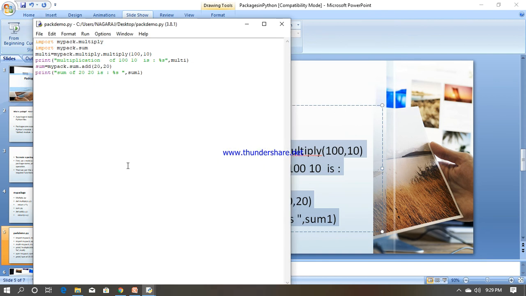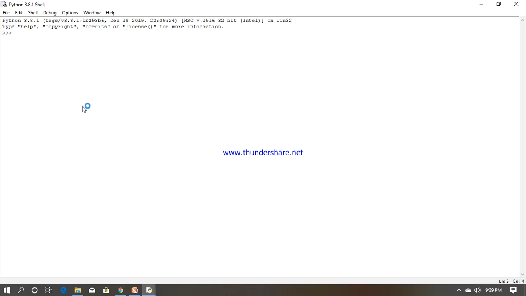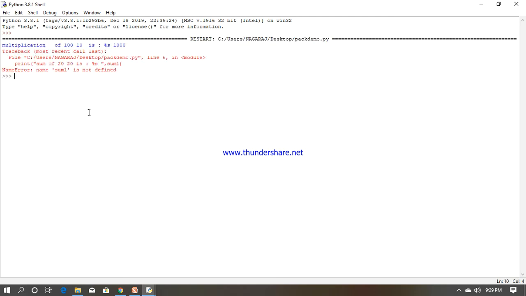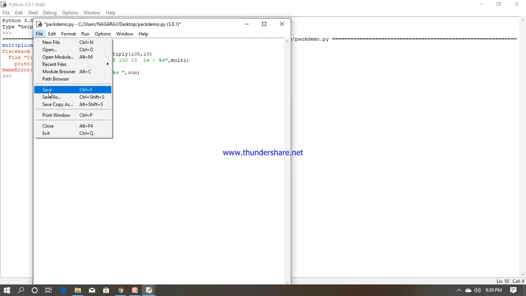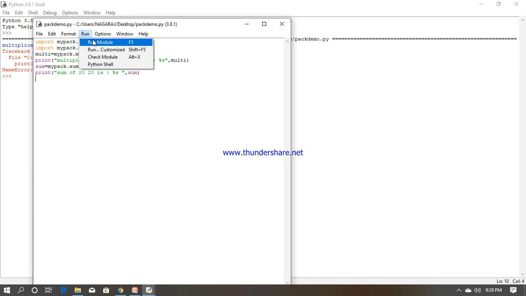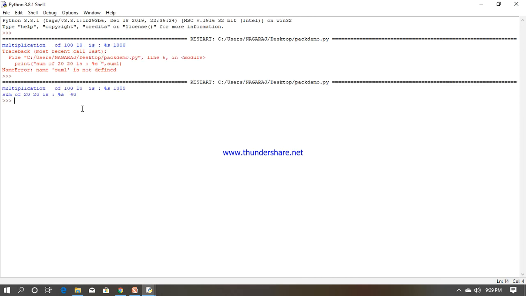Okay, like this we can add any number of modules. Now we can run the program and check the answer. So we are getting an error. Okay, sorry, I made a small mistake here. That's why I'm getting the error. The file name is sum, but I gave something else here. Don't bother about this small mistake, sorry for that. So we can save. Now I can run. Yes, we have successfully created a package.